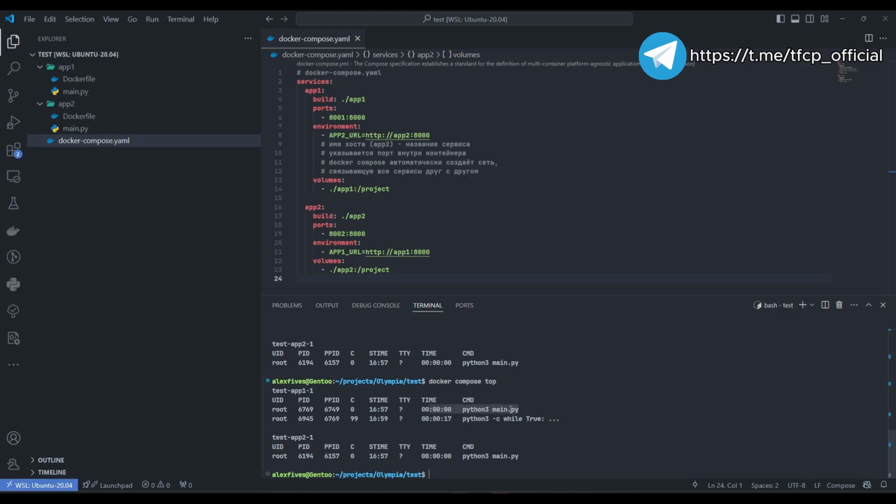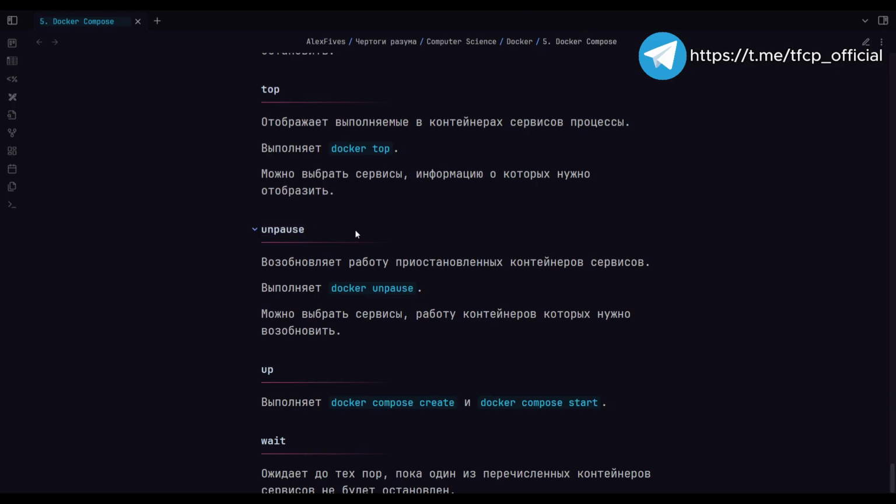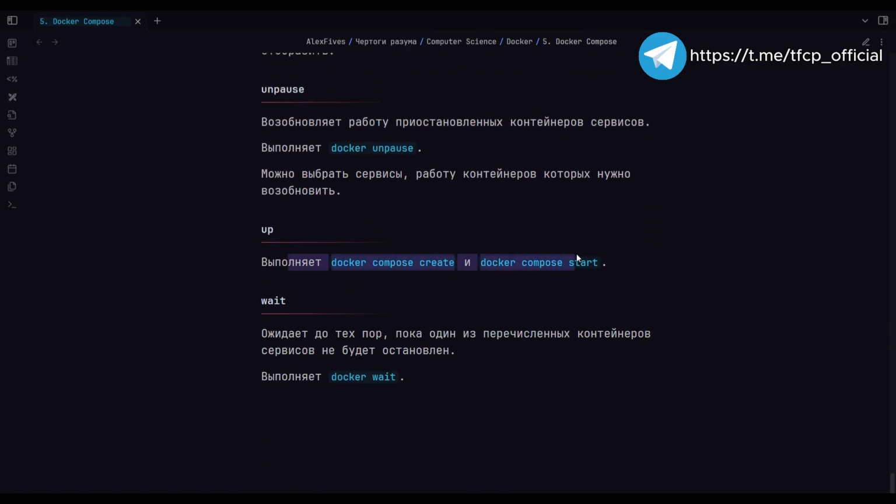As for the composition, the time is 0. Unpause was also used, it removes the container from pause. Up was used again, it first creates the container and then starts it. And another command is docker compose wait, which allows waiting until one of the listed services is stopped. Again, there is docker wait.